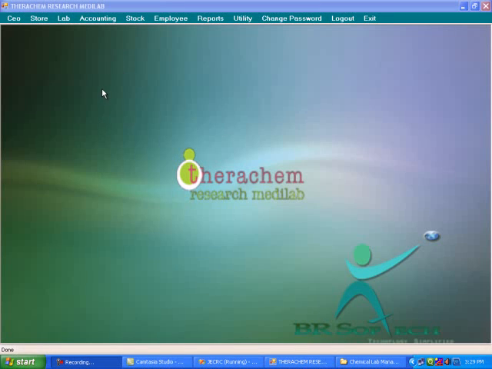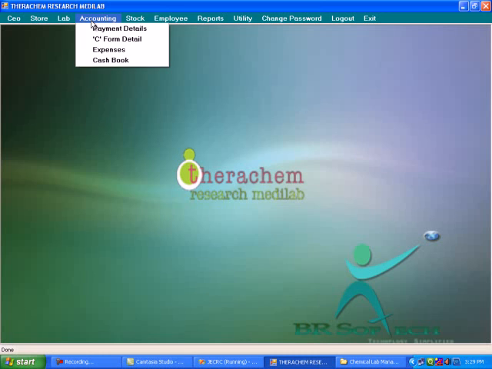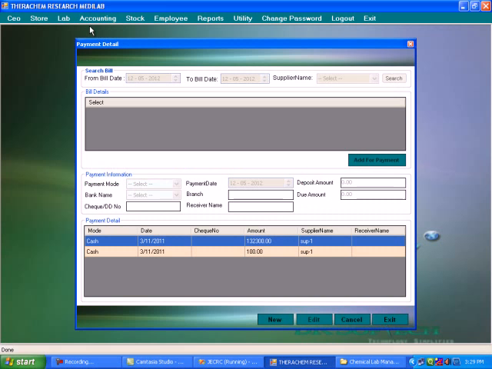Now let's move to the next important module, accounting. Again, it is subdivided into sub-modules like payment detail, C-form detail, expenses, cash book. Let's start with the first sub-module of accounting, payment detail. This is the form which contains the information about the payment transaction.